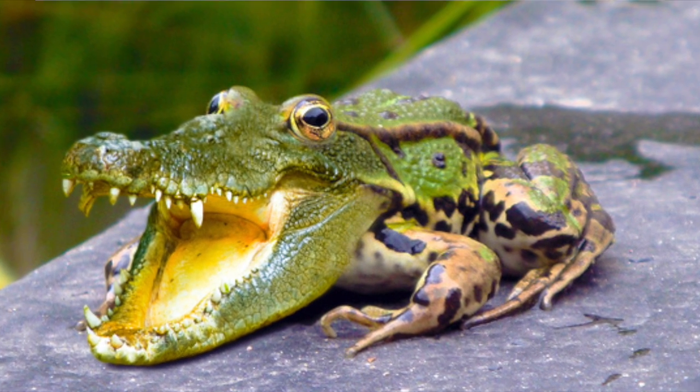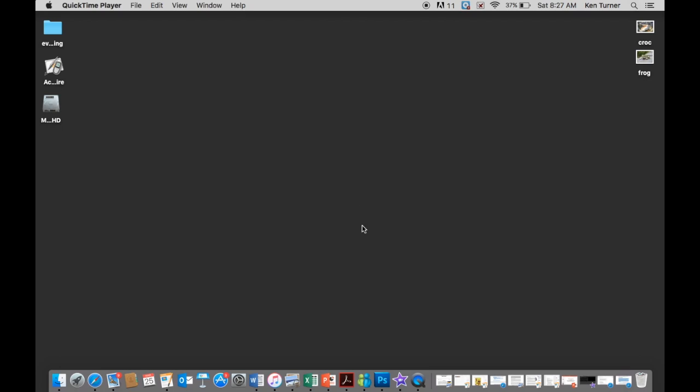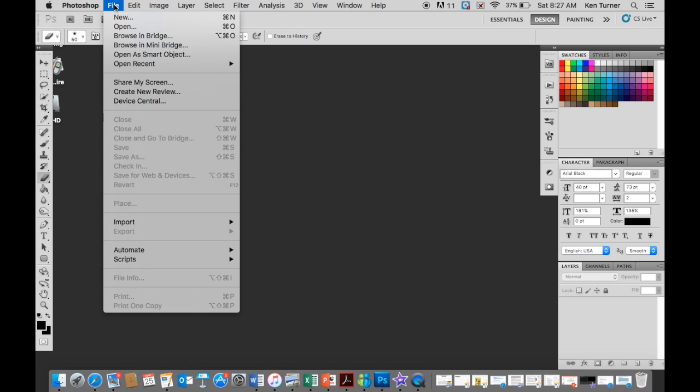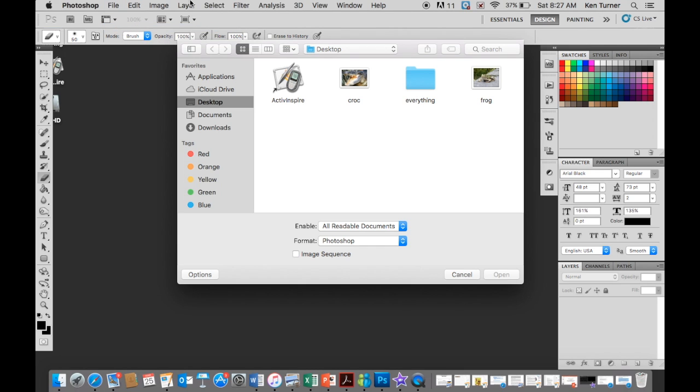So let's get started. The first thing we're going to do is launch Photoshop. You might find it down in your taskbar. Just give it a click and up it comes. The next thing we're going to do, we're going to go to File and we're going to Open, at which point you're going to go find your two images.